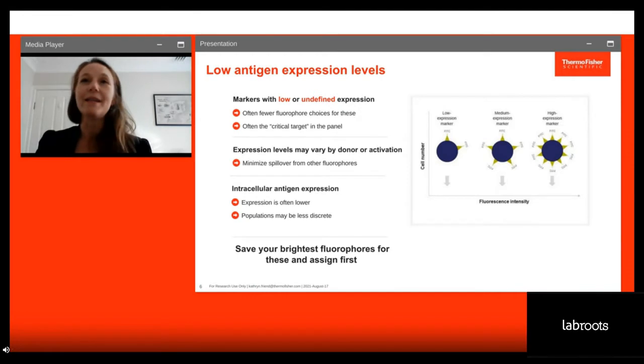But either way, these low antigen density markers really have poor expression. Their populations may be smaller, but what you need to do is save your brightest fluorophores for these. And I would always assign these first. You want to make sure that in any given panel, you're looking at these particular markers because they're often the critical target in the panel.